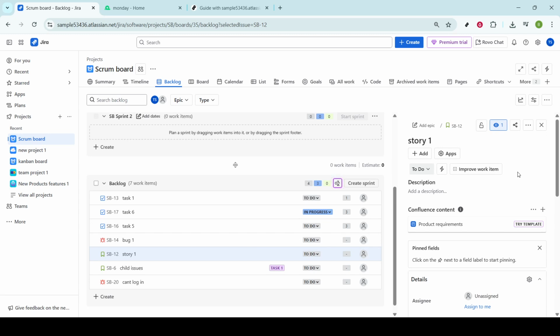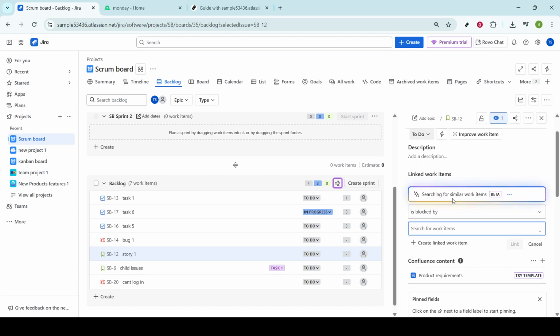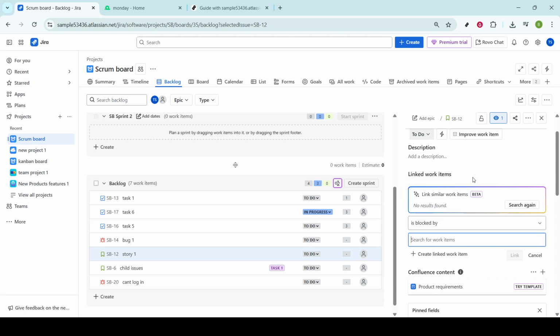As you look at the top or side of this view, you'll notice an option labeled Add Content situated right under the issue's name. Clicking on Add Content will present you with a variety of options. From here, you'll want to choose Linked Work Item from these available options. Adding a linked work item is a way to connect two Jira items, indicating that they have a relationship that needs to be acknowledged and managed.